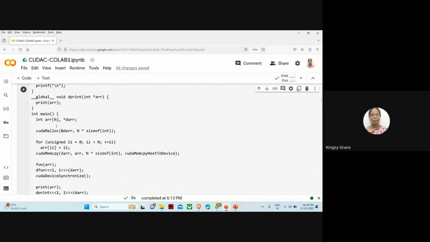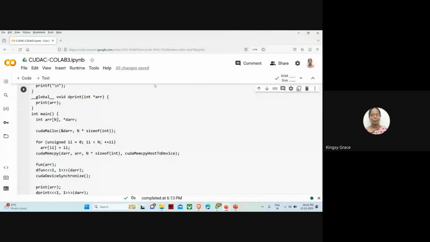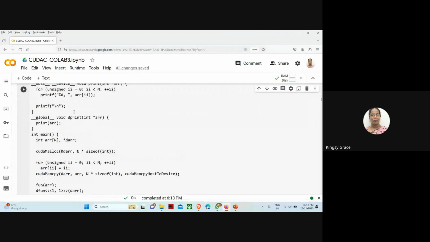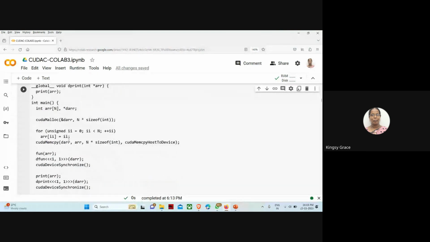Here you can see the difference. In this particular program, we didn't allocate any memory in the GPU, but we have to add something else to execute that program correctly. We'll see later. Here in this program, we have two host device functions and two kernel functions.